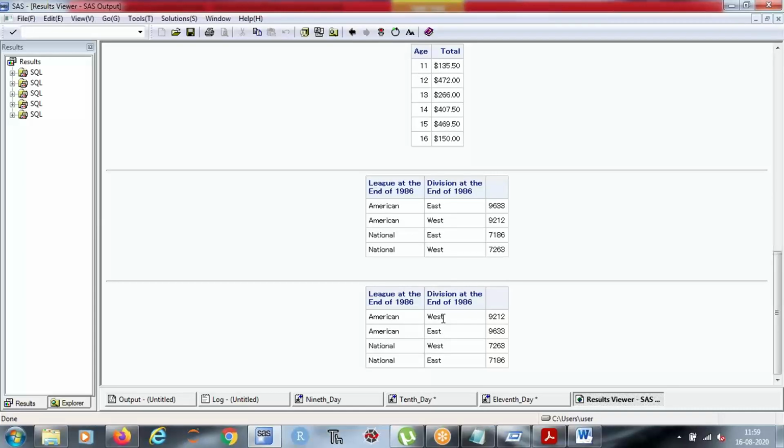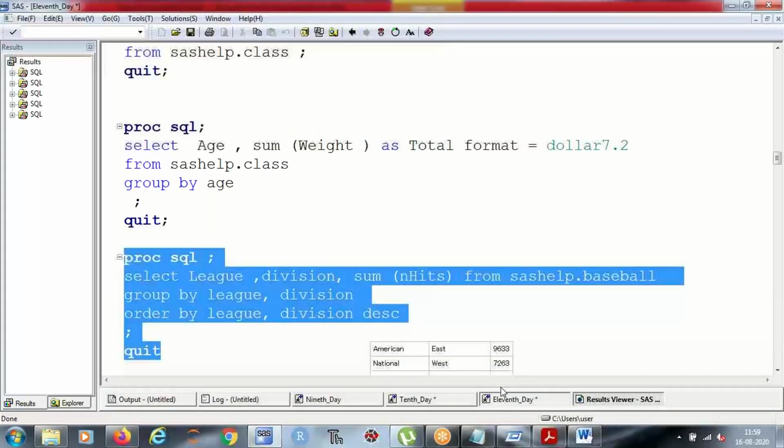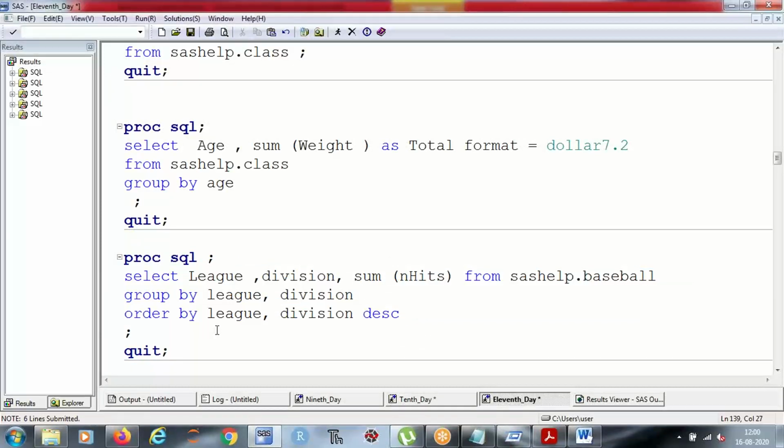So now in place of west, east, it has become west to east. And descending means in the descending order, right? And we write this keyword after the variable name. So now you know how many keywords? Select, from, where, group by, order by.